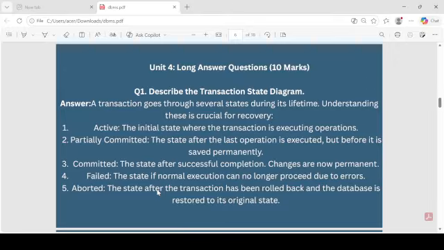The first question will be describe transaction states. So a transaction goes through several states during its lifetime. So understanding this is crucial for recovery. The first state will be the active state, the initial state where the transaction starts executing operations. The next state will be partially committed, the state after the last operation is executed but before it is saved permanently, like committed.